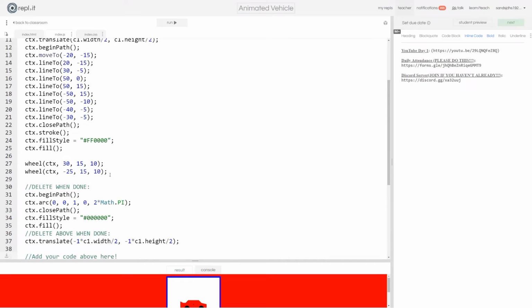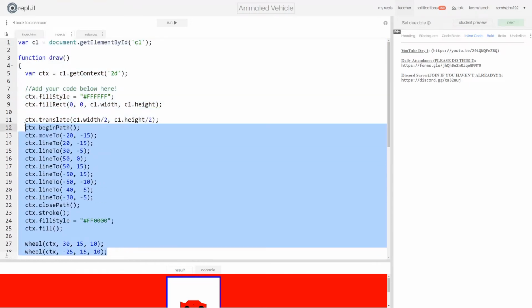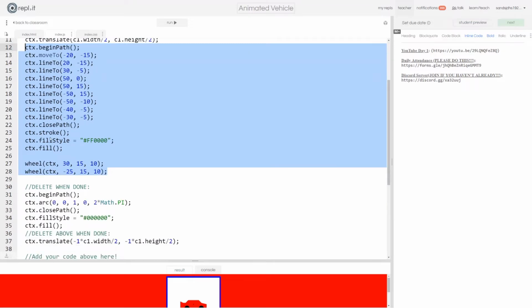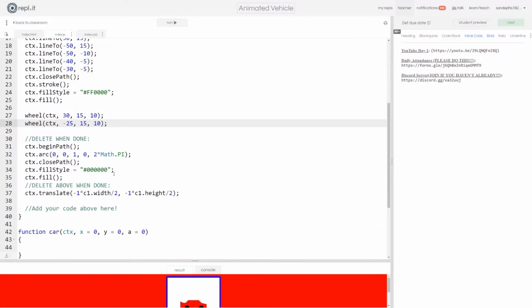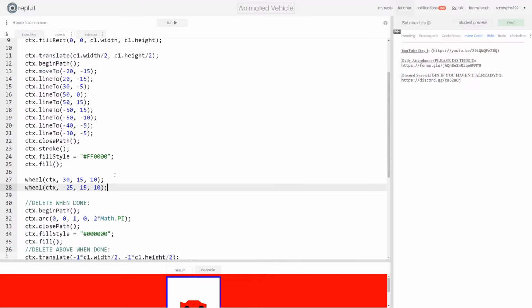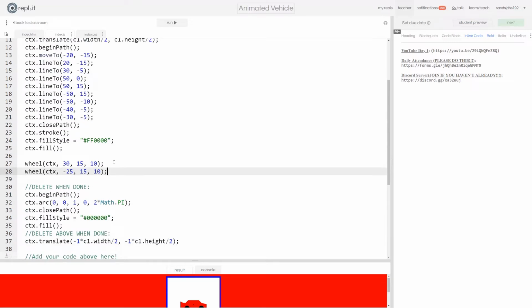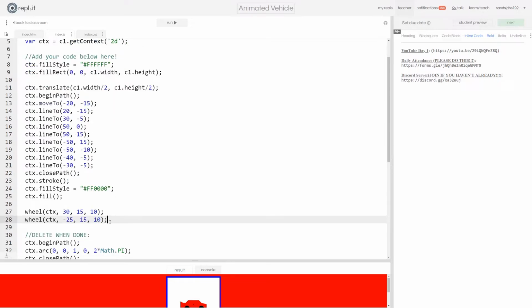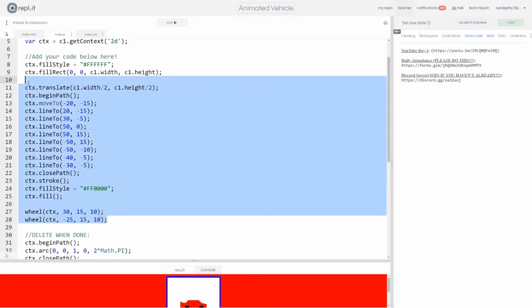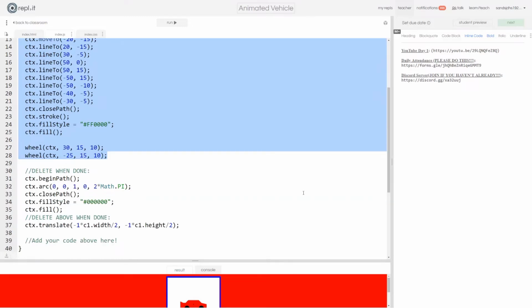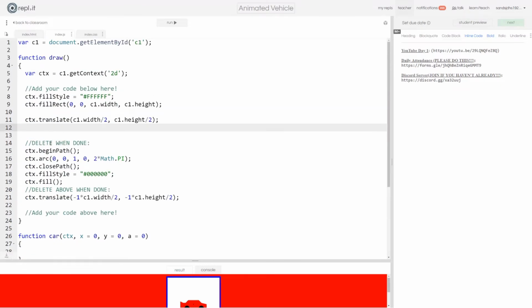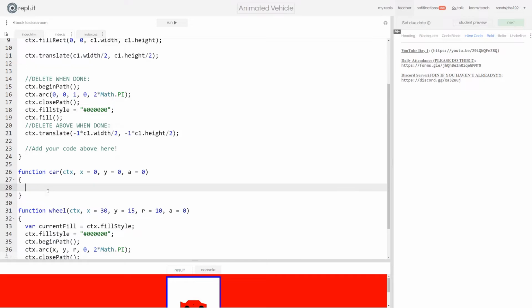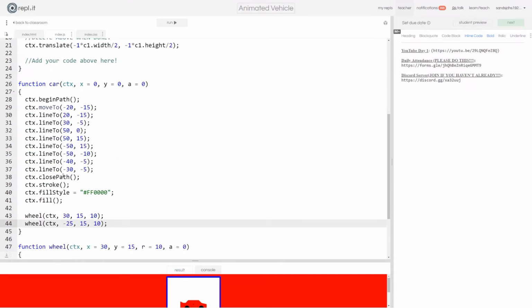What I'm going to do here is gather up all of this stuff that I have in here. Do I want to get the translates? No, I'll leave the translates for now. I'm just going to gather all of this stuff that's between the translates, skip the stuff that we're going to delete for now, cut that all out, and put that right into my car method.